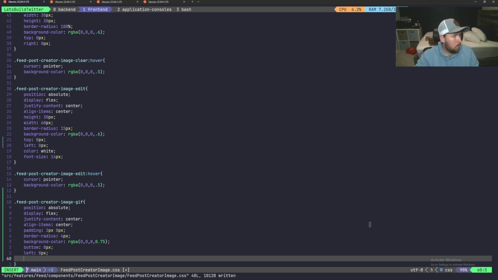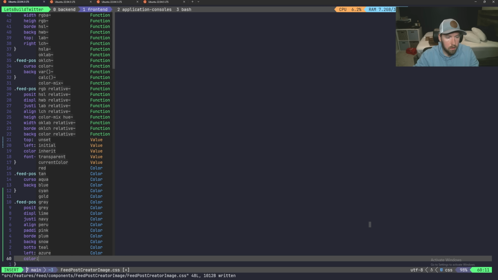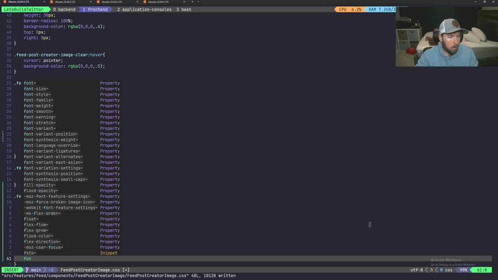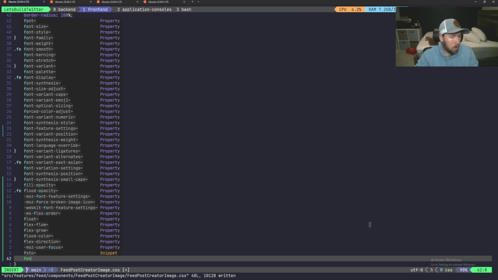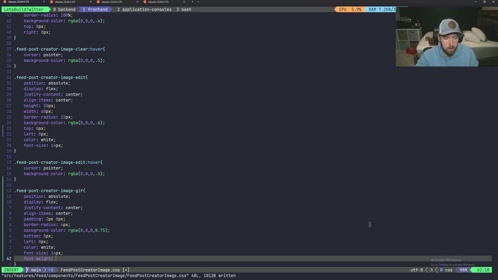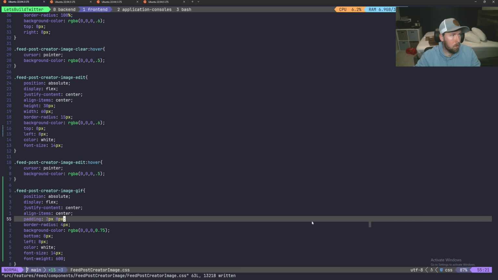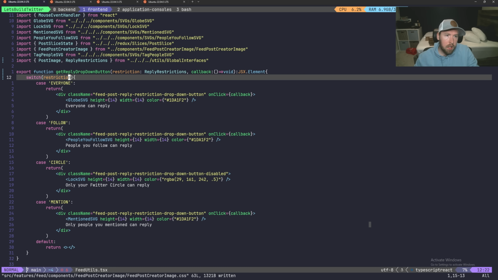We'll see. And then finally we'll have a color of white, a font-size of 14px, and finally a font-weight of 600. Now at this point, we aren't going to be able to see anything yet because we still need to set up some stuff, I believe. So we need to first go into our FeedUtils once again and update our createImage container. So inside of our FeedUtils, let's go down to our createImage container.